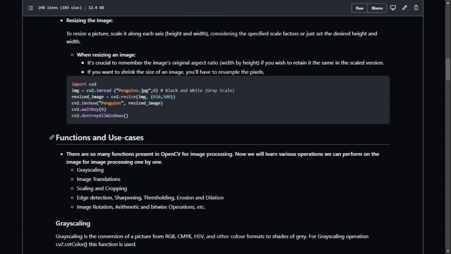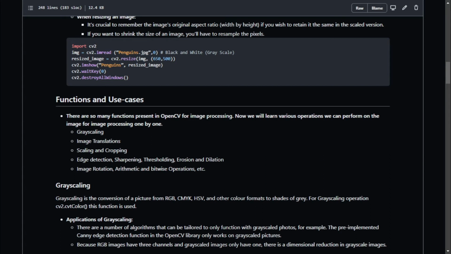Next, we move on to the various functions and uses of OpenCV. What are the things that we can do with OpenCV? First is grayscaling. Grayscaling is the conversion of a picture from RGB, CMYK, HSV to other formats, shades of gray. In very simple terms, grayscaling is where all the color is removed from the picture and we get a picture in shades of black and white.